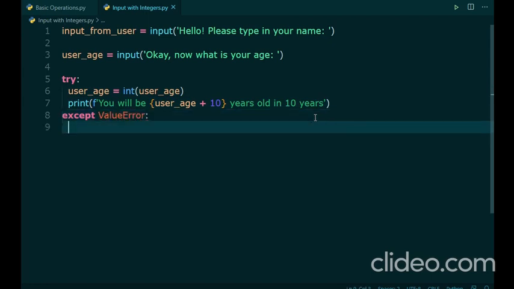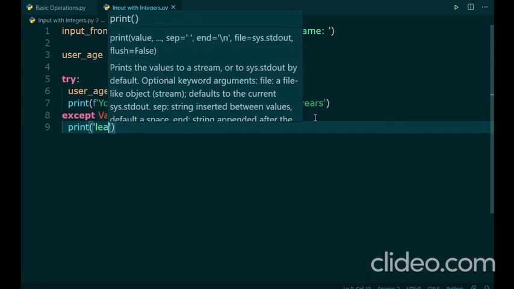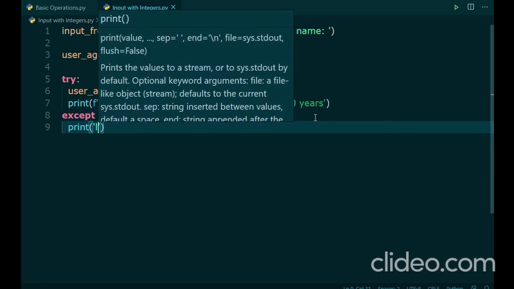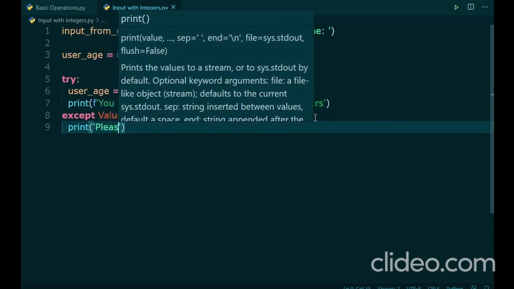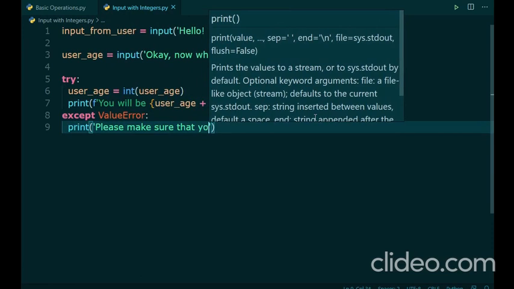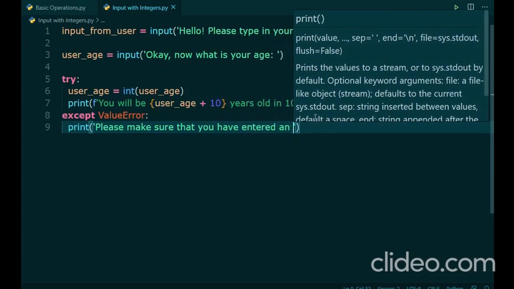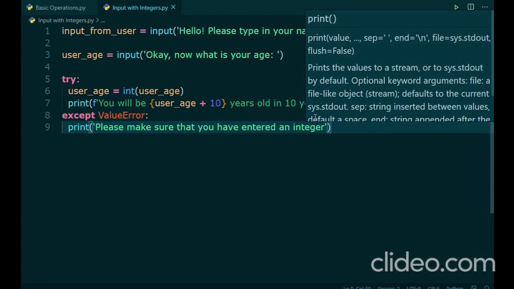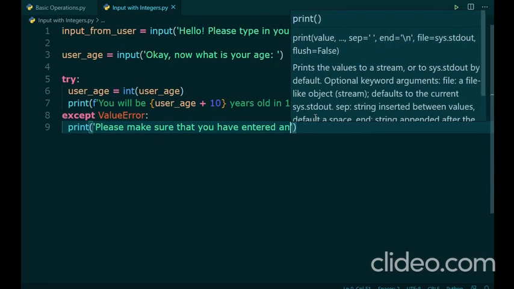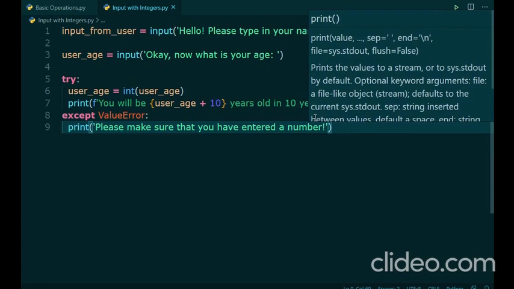If there's some other kind of error, we don't want it to do the following code. So if it's a value error, meaning that what the user has entered as their age cannot be converted to an integer, we print this out in the terminal: Please make sure that you have entered an integer. Actually, no, they might enter a negative number as their age. Enter a number as your age.